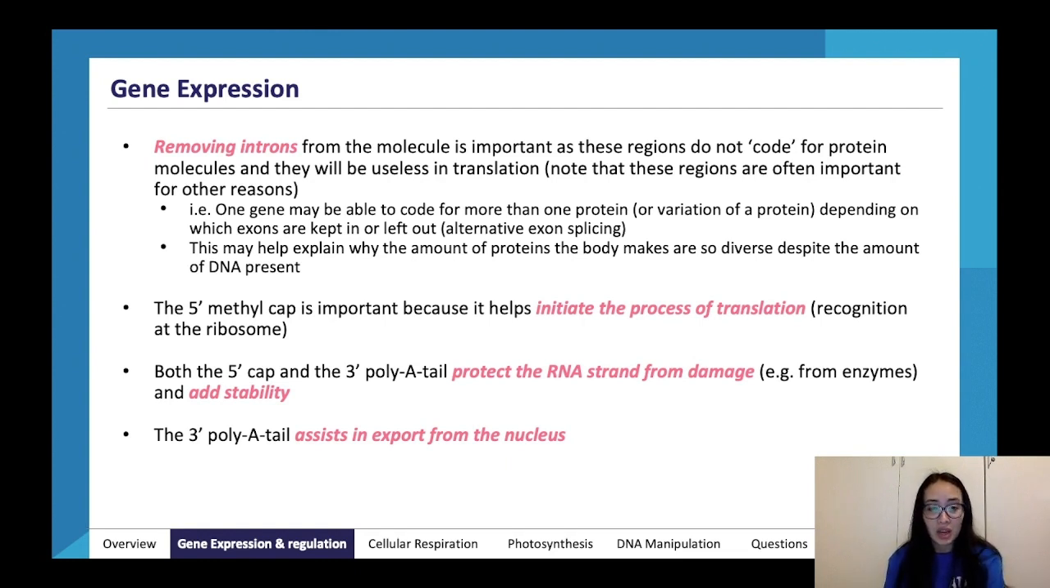So one gene may be able to code for more than one protein or variation of a protein depending on which exons are kept in or left out, and you'll have alternate exon splicing. So you can actually shuffle about these genes. You'll look at that if you do biomed in uni. I really enjoyed that and I thought it was super interesting. But yeah, we don't really look at that too much in VCE.